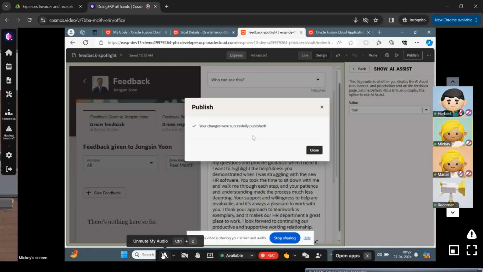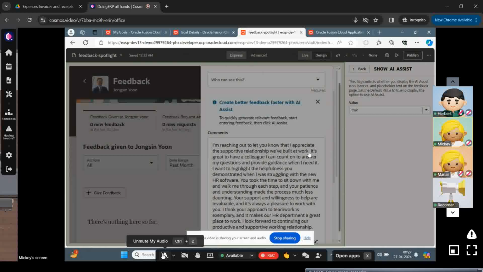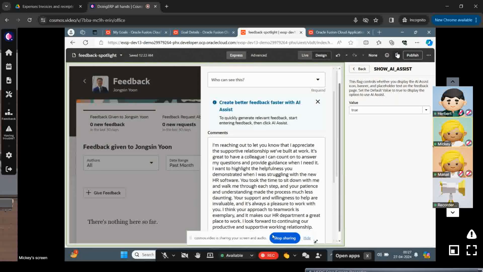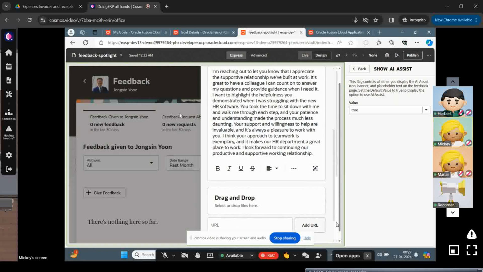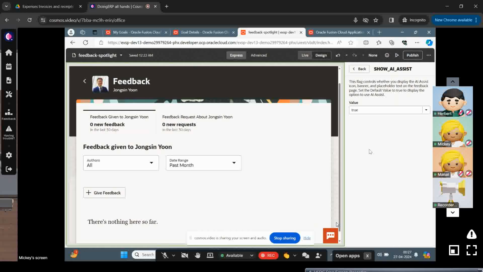Now when it says changes were published, it still takes some time in the backend to show live in the system. So you have to just wait for 3 or 4 minutes so that the entire process after publishing is done, and then once you log into the system, you will see that this AI assist feature is available in the system. Okay.